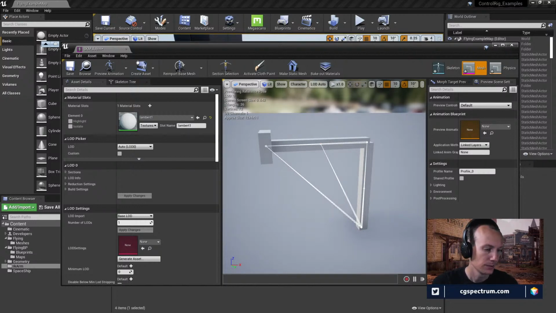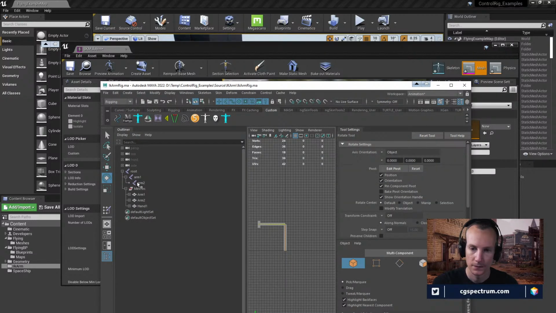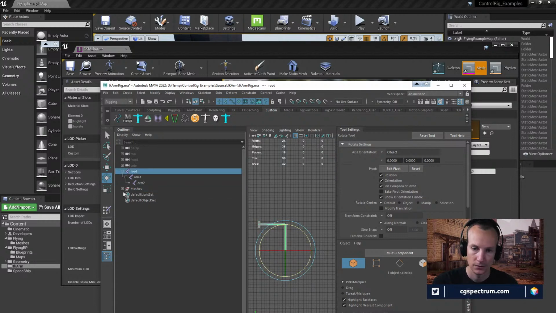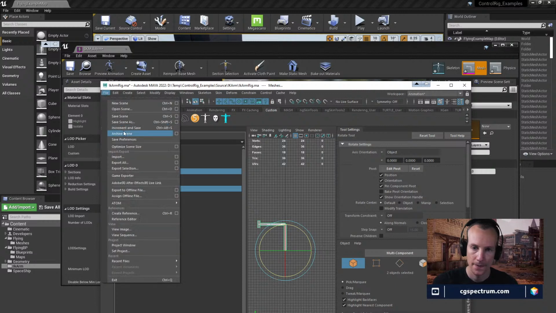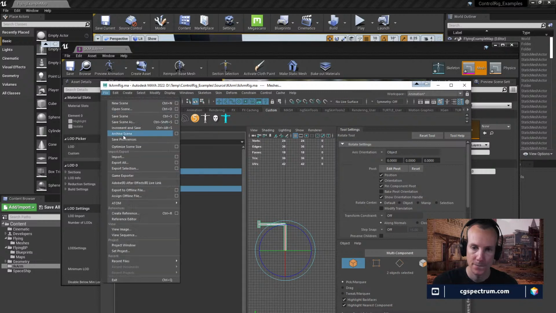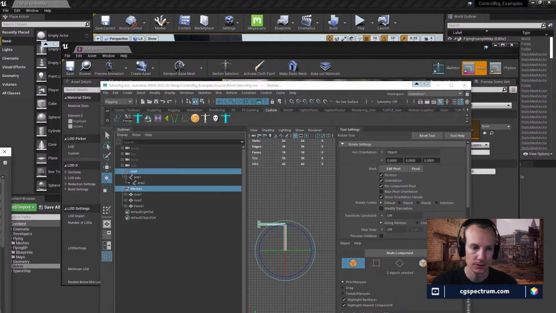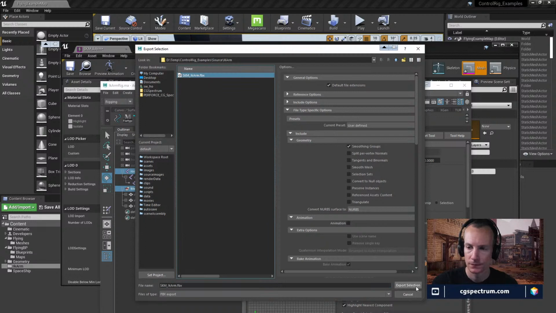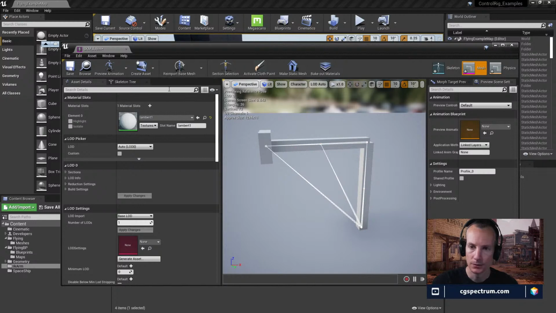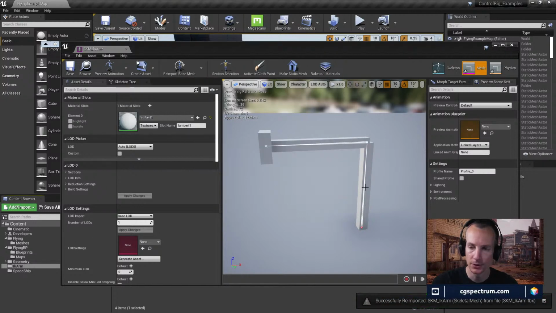That's weird. Go back to our Maya file and see what I did wrong. Oh, I got my meshes in there. How did I get my meshes in there? You're not supposed to be part of that hierarchy. Let's try that again. Export selection. Do a little re-import. There we go, all fixed.